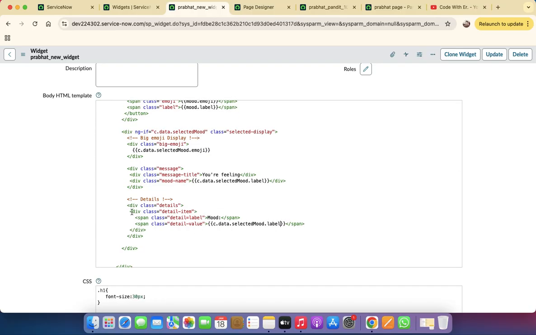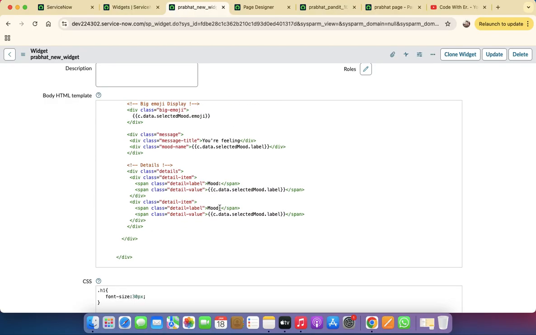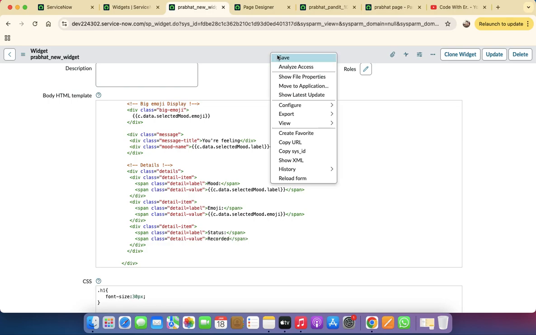So now let me just copy this div from here and paste it here. Instead of mood I'll say here emoji, and instead of label I'll say here emoji. This is it. Now paste it here as well, and instead of mood I'll say here the status, and I'll say here recorded. As of now, just save this file.